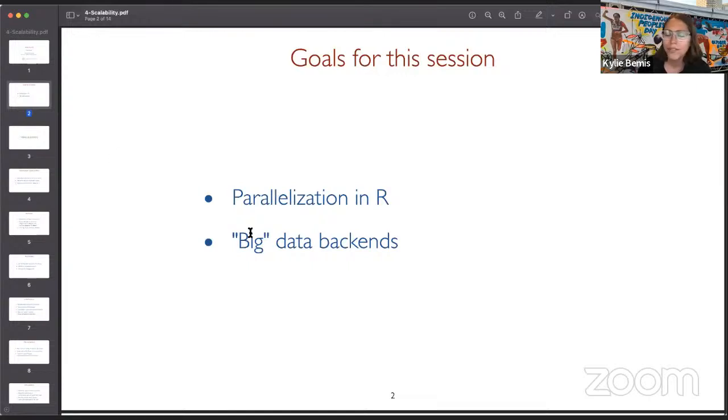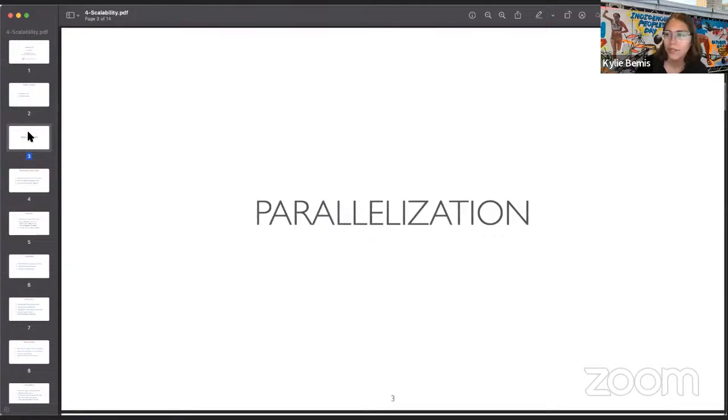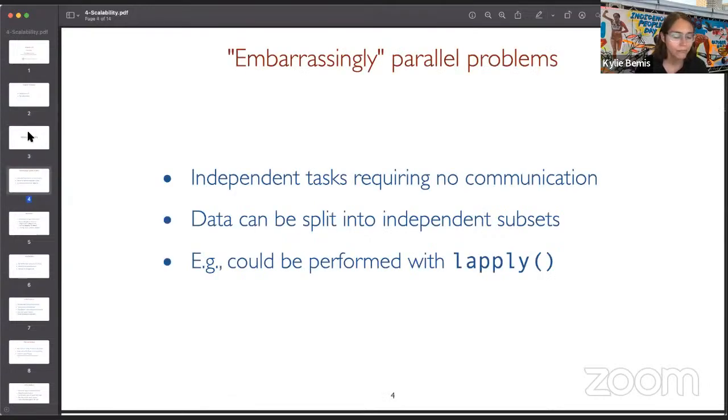My goal here is just to at least introduce and expose you to some of the options for scaling your code up to larger data sets if you're working with very large data. I'll first mention parallelization, and then we'll talk a little bit about big data backends. So let's start with parallelization.